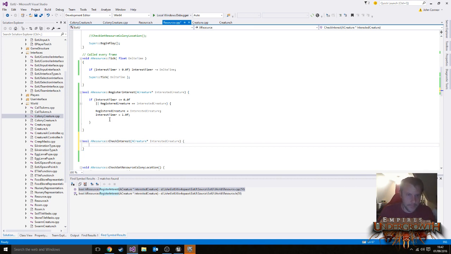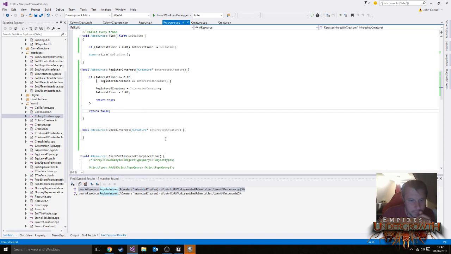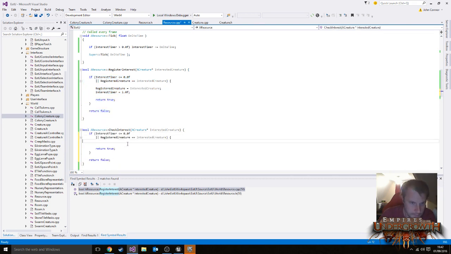Check interest. Okay, so again, I haven't returned anything here yet. So again, this is exactly the same as the other one, only it doesn't actually register it. So we're good. Okay, I think they're done.